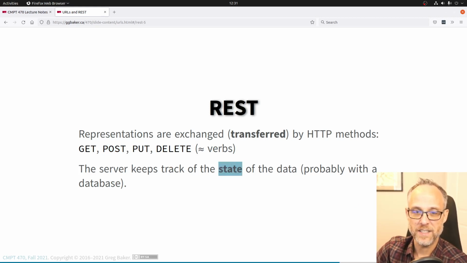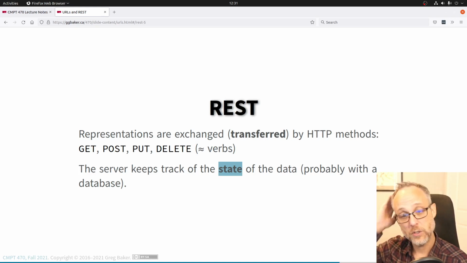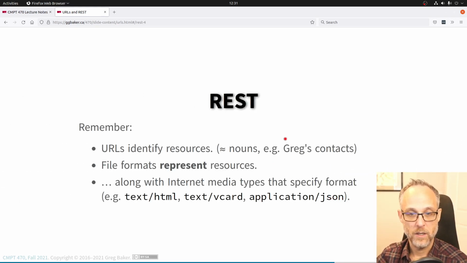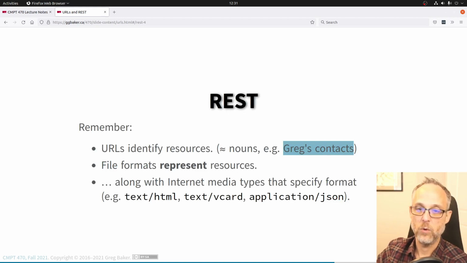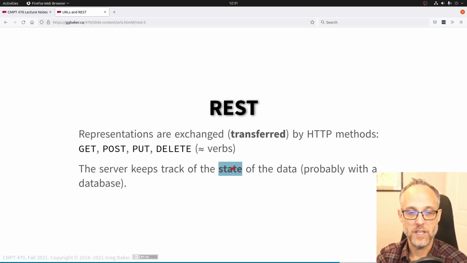And then state in this context is data that is stored. The thing that you're going to put in the database or the files on disk, right? So the server is keeping track of who my contacts are, what all the phone numbers I know or email addresses I know are. That information that's being stored is the state. The server is going to be in charge of that.